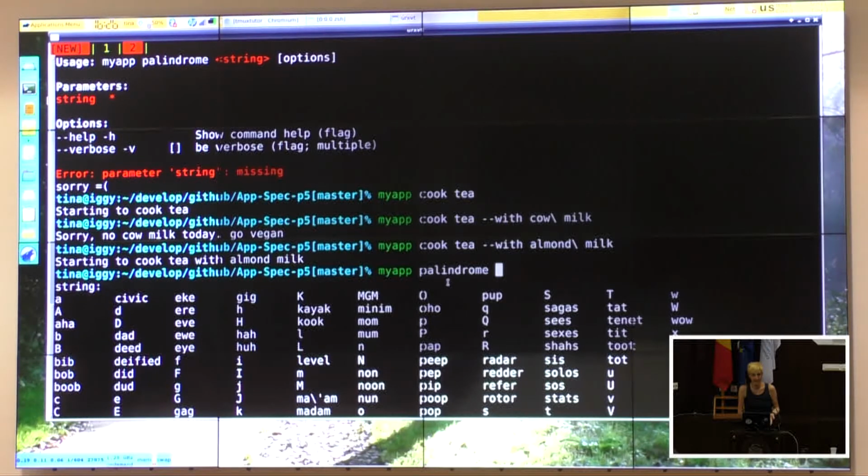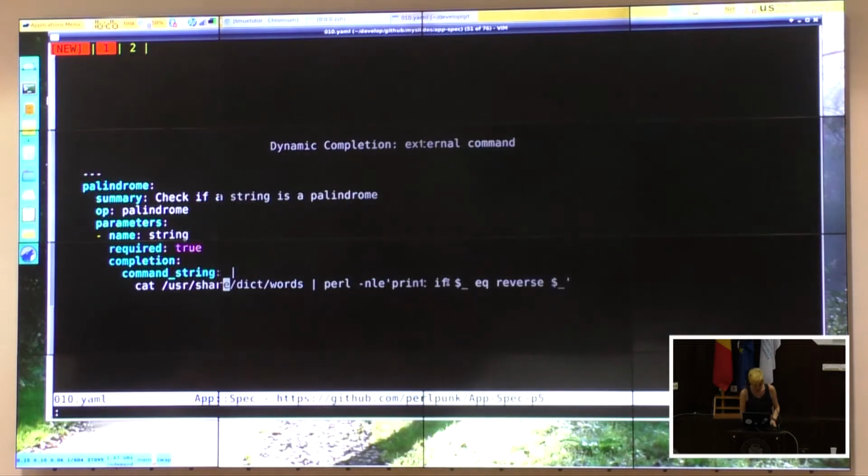So this is a really dumb example, but you could do anything you want. You could like query an API or something like that. So that's up to you.